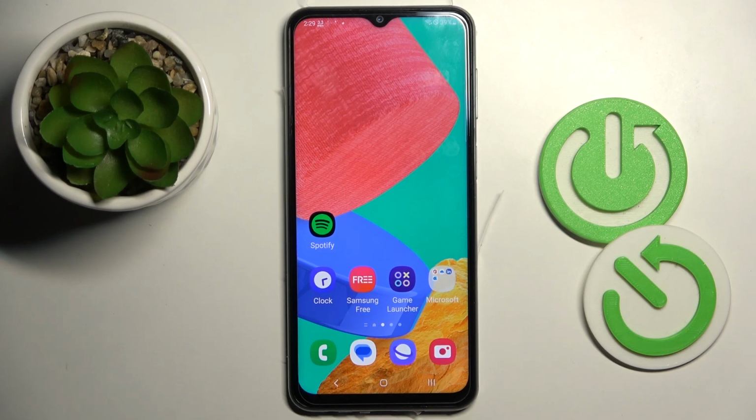Hello everyone, in front of me is Samsung Galaxy M33 and let me show you how to allow installation of apps from unknown sources.